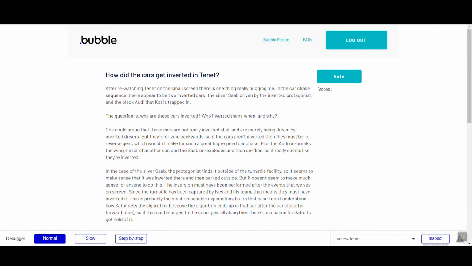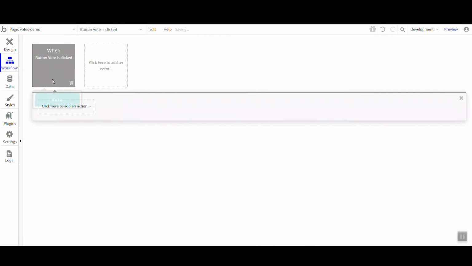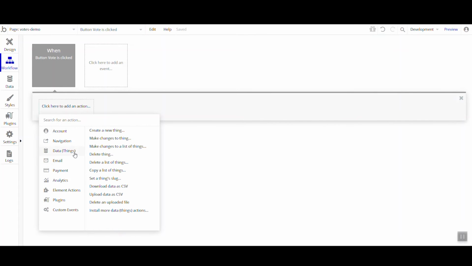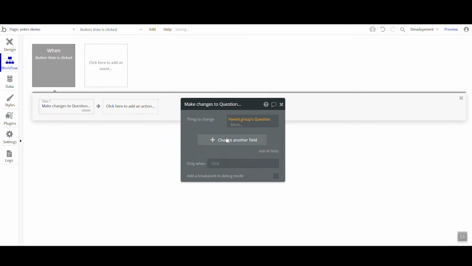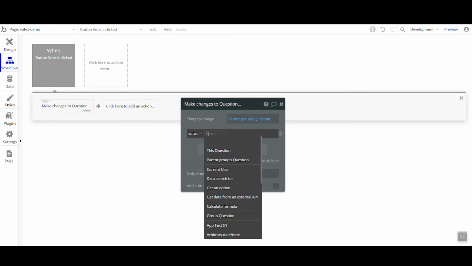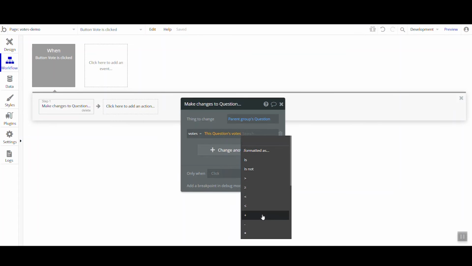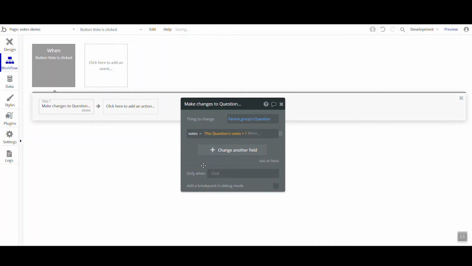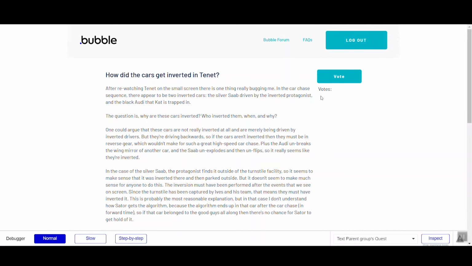Okay, so I'm logged in. I just want to also add a workflow here. So when that vote is clicked, then I'll make changes to the question underlying, and I will, of course, increment this question's votes by a single vote. Okay, and now I'll refresh the page. And if I click vote, there it is, it goes up.